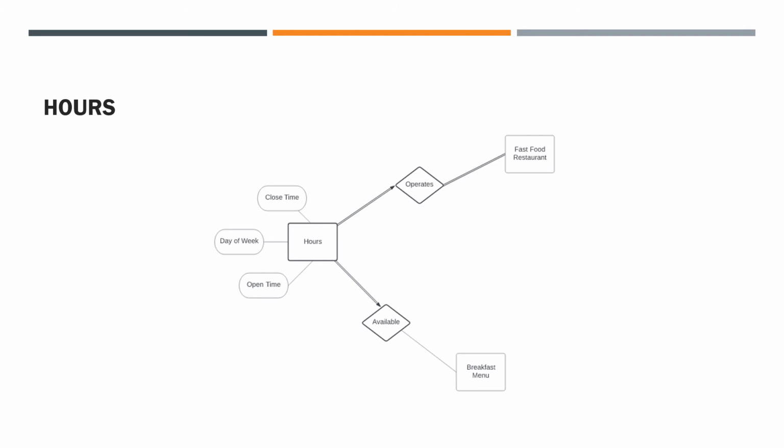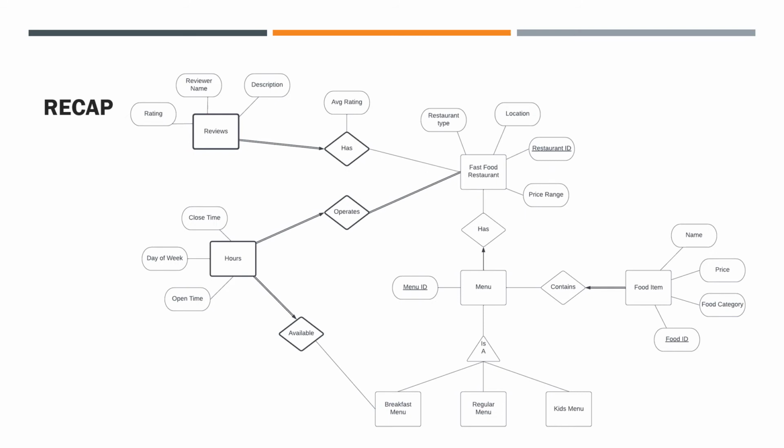Our last entity is the hours entity. This entity has 3 attributes: a close time, an open time, and the day of the week. This has a relationship with the fast food restaurant. The fast food restaurant can operate at multiple hours, and the hours belongs to that fast food restaurant. Additionally, there's a relationship with the breakfast menu. The breakfast menu might be available at multiple hours, and the hours belongs to that breakfast menu. And that was the breakdown of our entity relationship diagram.